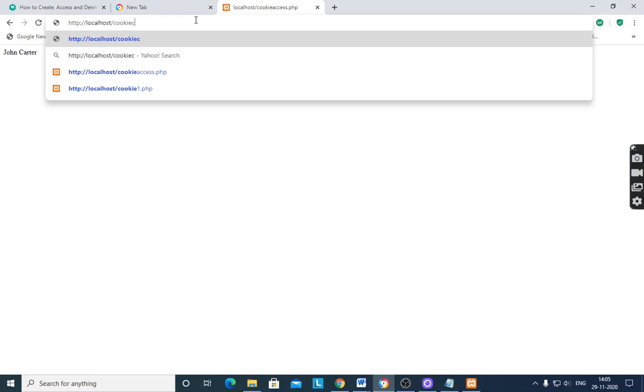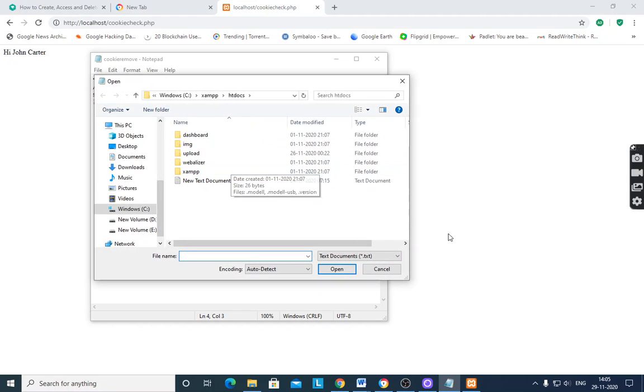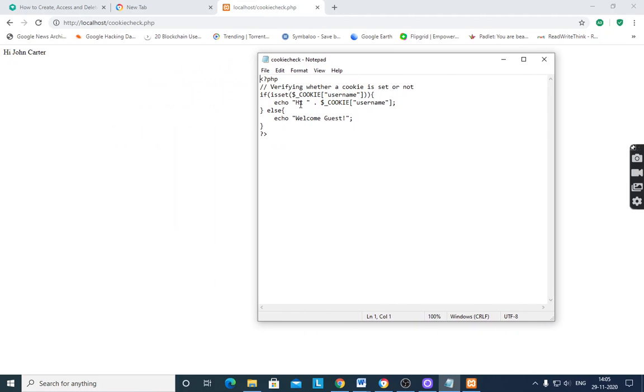Then again cookie check, cookie check.php. It will check here. See the example: isset($_COOKIE['username']), echo hi $_COOKIE['username']. It will display that the cookie is set, therefore it will display with this message, else welcome guest.